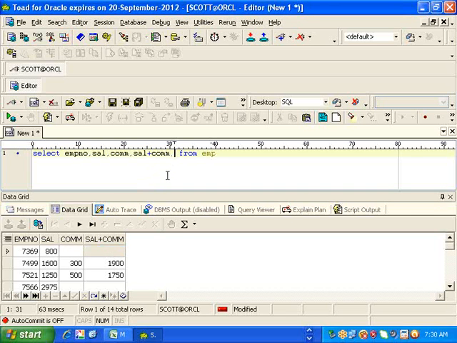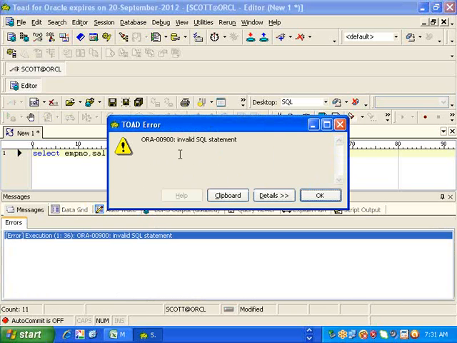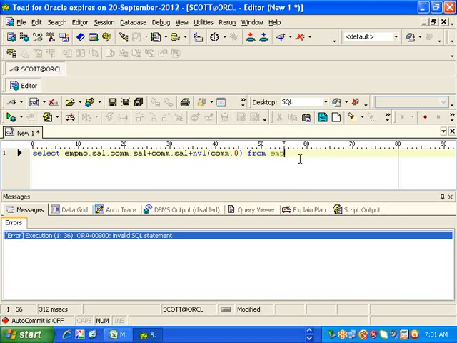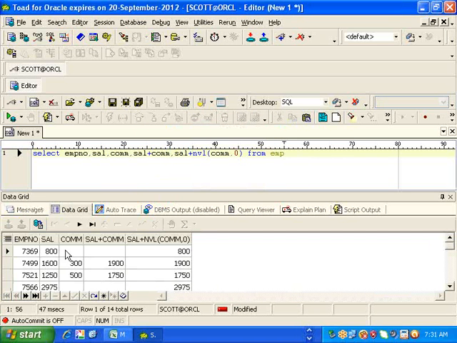What we will follow is, before summing, we will use one function called the NVL function, and we replace wherever commission is null with what, sir? 0. So this function is executed first. Wherever commission null is there, that will be replaced with 0. Then whatever result we got will be added to salary. Now we press F9. Invalid SQL statement. Maybe I didn't select it totally. F9. Now what happens, sir?